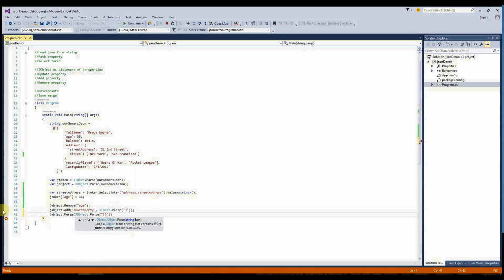We are going to update the full name of our gamer. We're going to change it to Bob. And also the balance property. We are going to change it to 200.